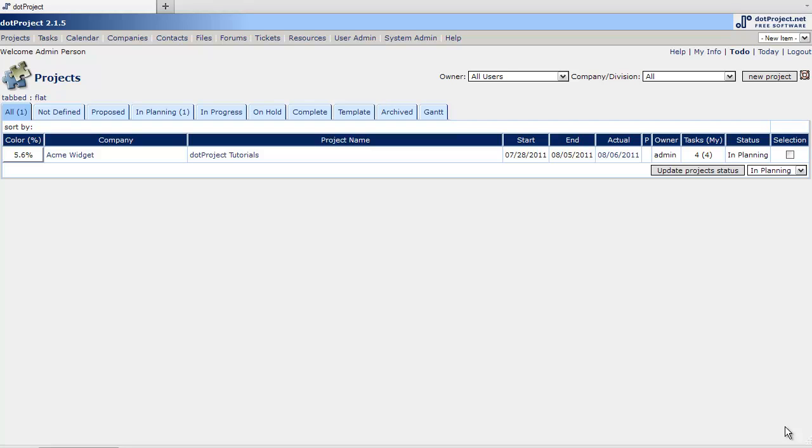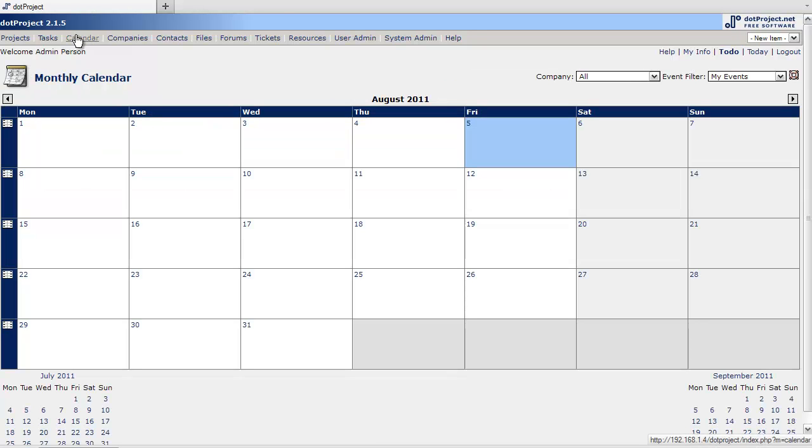In this video, we'll review the calendar functionality in dotProject. To get there, click on Calendar in your toolbar, and you'll see by default the monthly calendar.